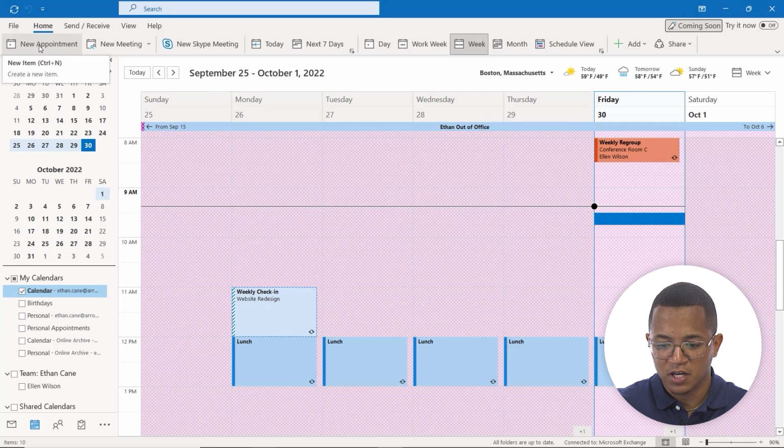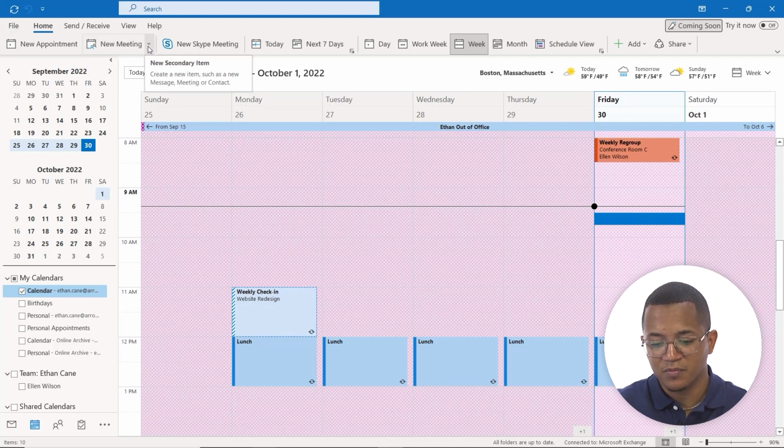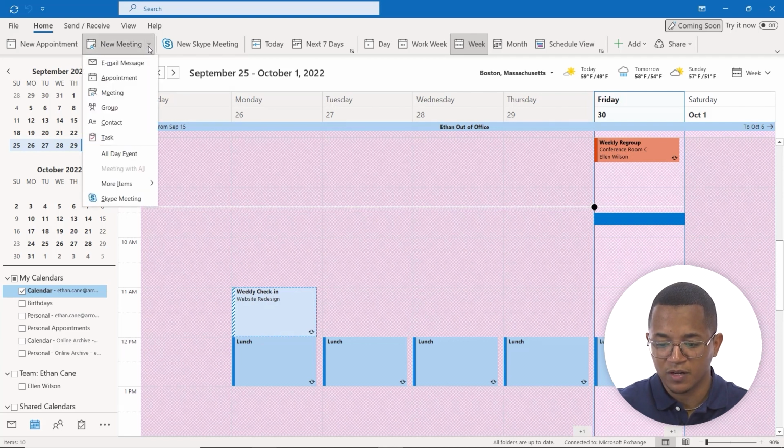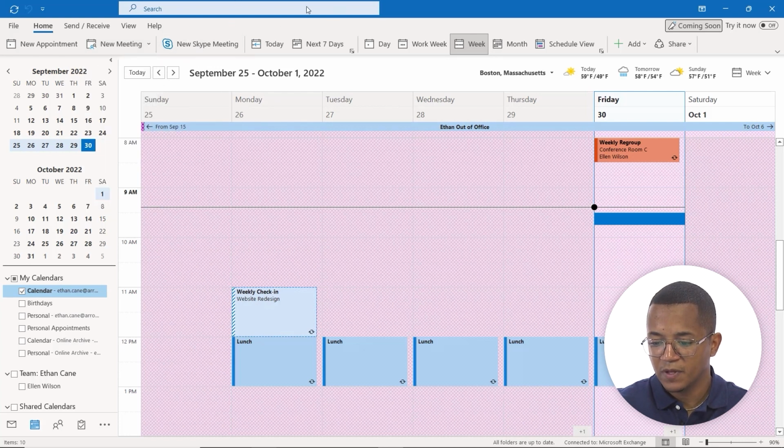Of course, you can always schedule a new appointment. This is a newer feature to Outlook because you actually have the ability just to schedule a new meeting. So instead of doing an appointment and then selecting a meeting, you can actually schedule a meeting right from here. And you can choose how you want that meeting invitation to be sent. Do you want it to be sent as an email message? Do you want it to be sent as an appointment? You can have a meeting within your groups and contact lists. You can even add some tasks to that meeting as well. Here you have access to creating a Skype meeting. And then here is how you can navigate to change the look of your calendar.